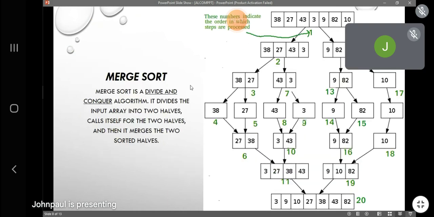Dito, let's proceed to merge sort. A merge sort is a divide and conquer algorithm. It divides the input array into two halves, calls itself for the two halves, and then merges the two sorted arrays. Parang example ito: 38, 27, 43, 3, 9, 82, 10. Pasensya na kayo kung natakpan sa screen, pero same numbers pa rin ito: 9, 82, 10.